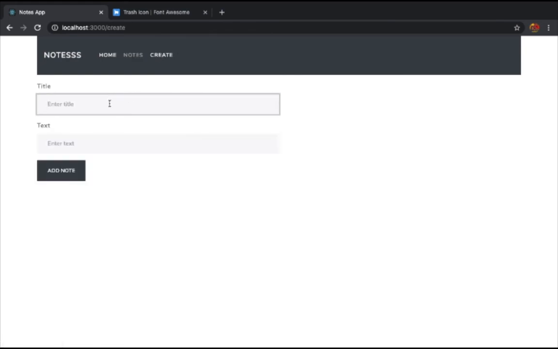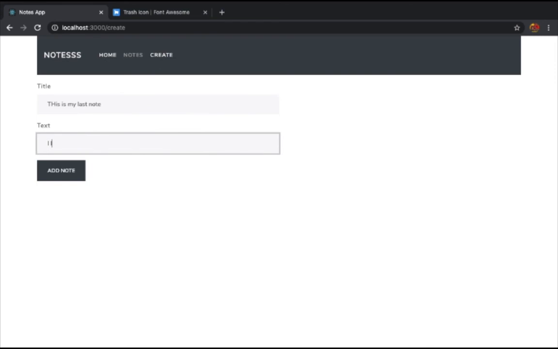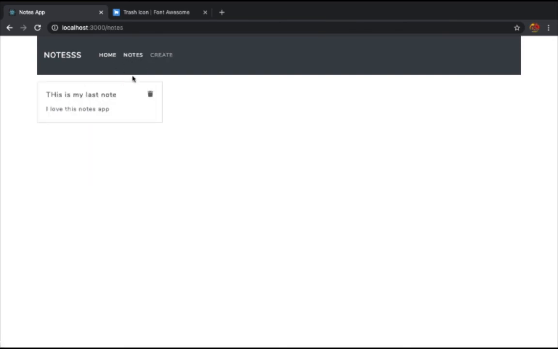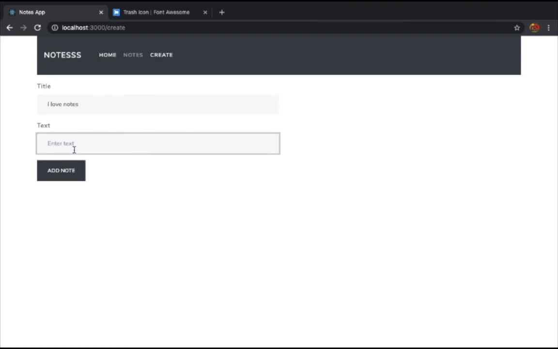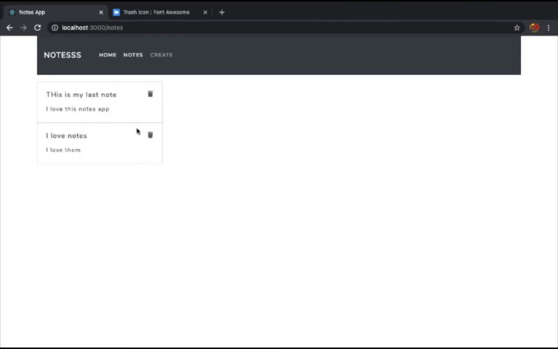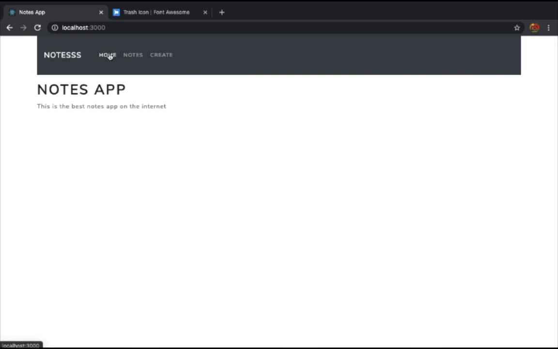And let's create a note. So this is my last note, and I love this notes app. Alright, don't mind the spelling mistakes. Add note. Let's go over to notes. This is my last note. Let's create one more note just to differentiate between them. I love notes. I love them. Whatever. Add note. And now we have the two notes. And if we want to delete one of them, we just click the garbage can and it goes away. And that is a fully working notes app.